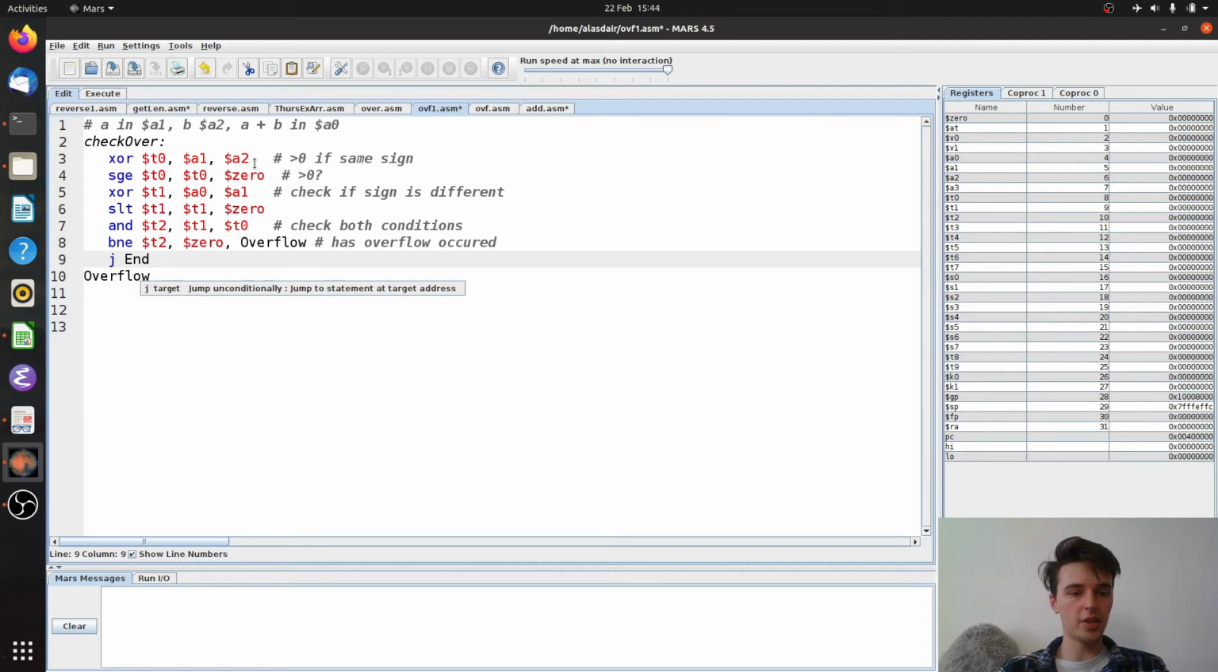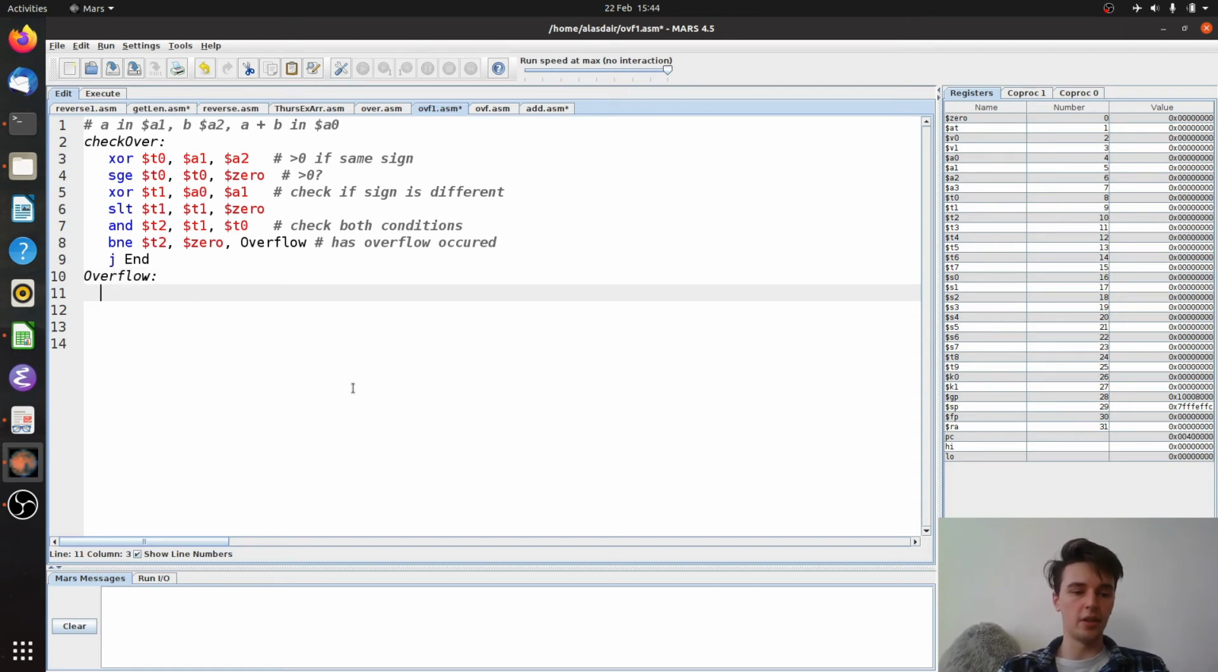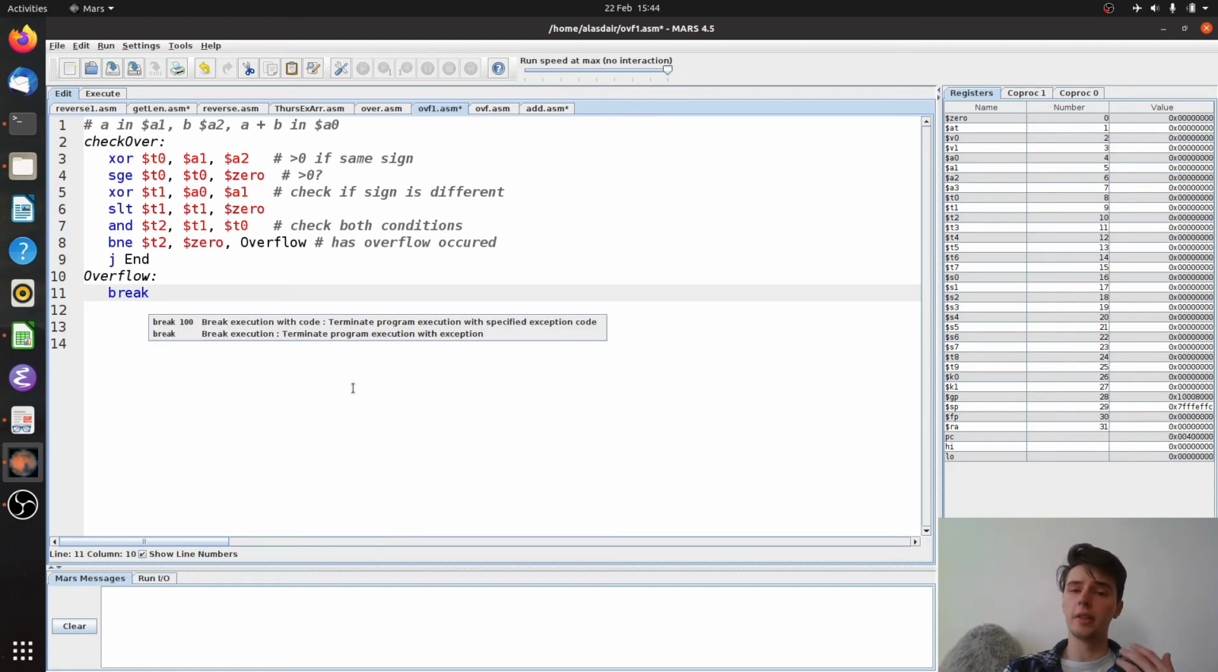So you'll notice I've not used any of the saved registers. We're using A0 and A1, but we're not overwriting those values. Remember that a subroutine is not obliged to save the values in A1, A2, A3 or whatever, but we should either put something in V0 or we should cause this program to crash. So what I'm going to do is put break, and that just throws an error.